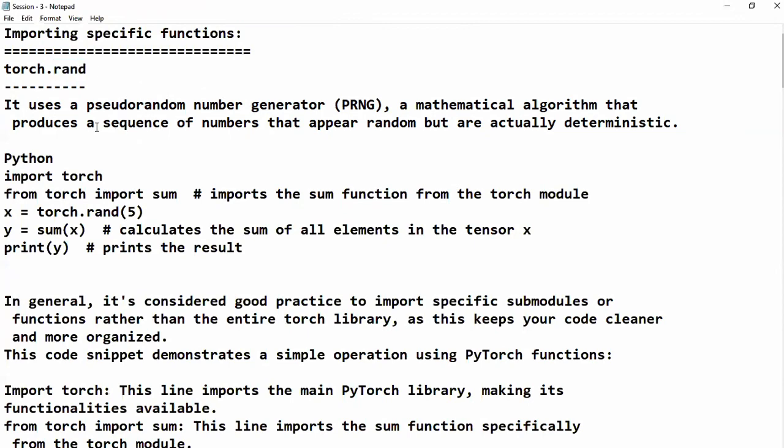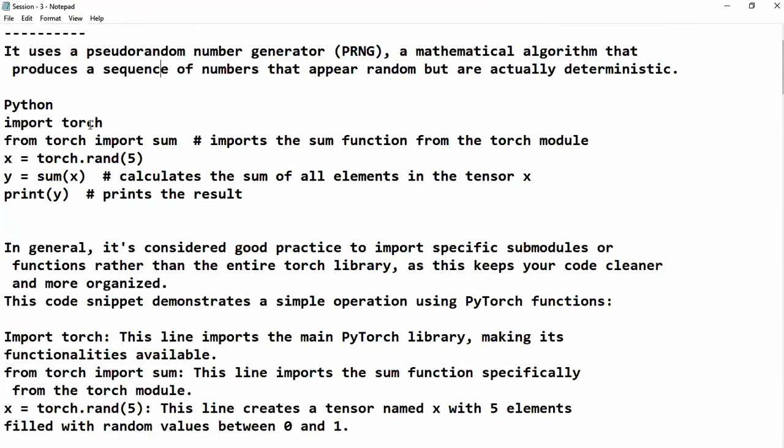If you look at the example here, you can see import torch. We know this now. From torch, we import the sum function, and we also call torch.random. A tensor with 5 random numerical values will be generated if you use this. We import the sum function from the torch module because we are going to sum up the values. First we call the torch library, then from that the sum function, and after that we call the random function again to generate random numbers. So this will create a tensor with 5 random values, and we are going to sum up those values and print it.